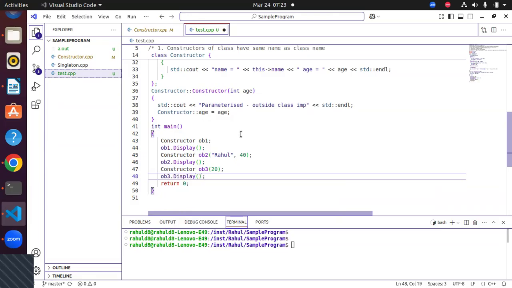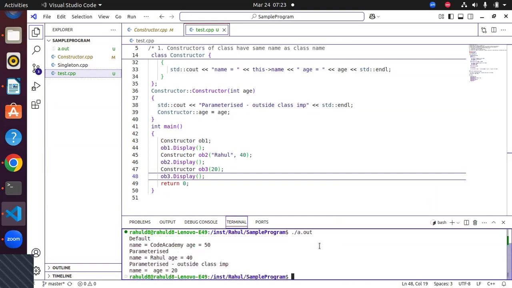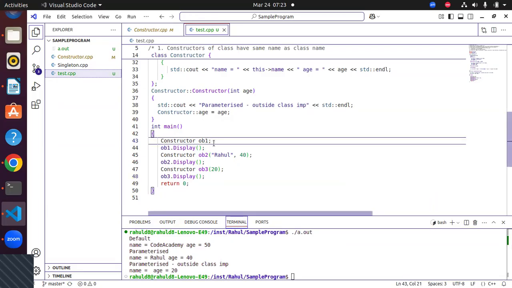Let's compile this piece of code with g++. It's compiled. The first time, when I write this line, the default constructor gets called. As I mentioned earlier, when you create an object of the class and don't pass any parameter to it, that is when the default constructor will get called. Since we have written our own constructor, whatever implementation we have written is getting called. You see name is initialized as Code Academy and age is 50, so it's printing that. Next, Rahul and 40, so the parameterized constructor is getting called with name as Rahul, age as 40.